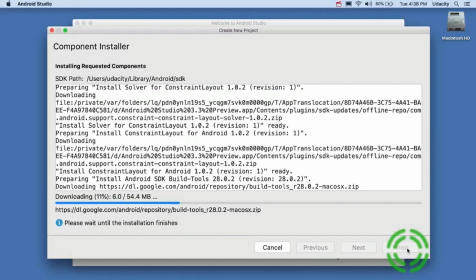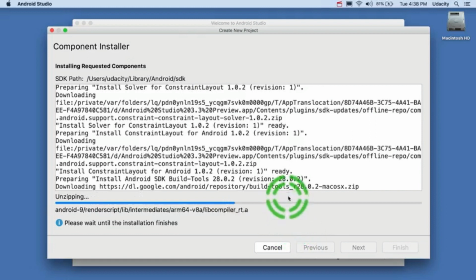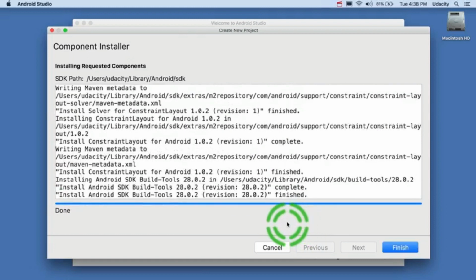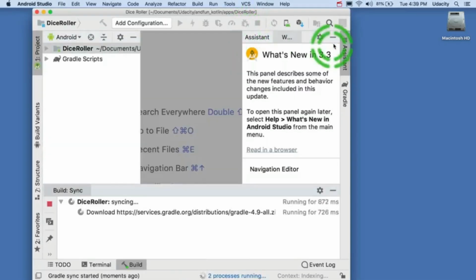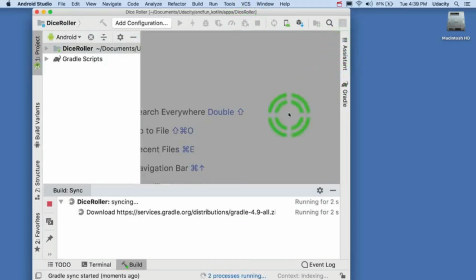Now, Android Studio might need to do some configuring and building of the project as we see here. This could take a little bit of time, depending on your computer speed and internet connection, as Android Studio needs to download and compile dependencies based on the options you just selected. Once anything additional is installed, go ahead and select Finish, and then you're done. You'll see your shiny new Android Studio project.